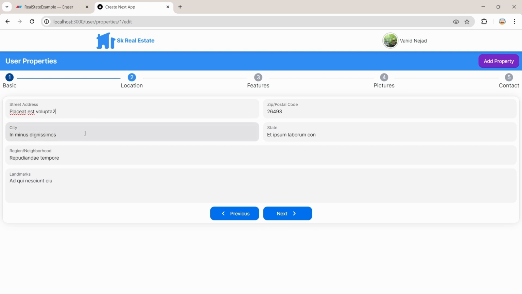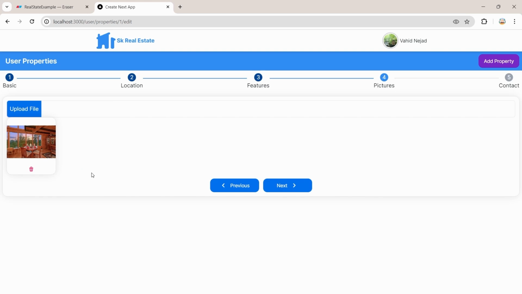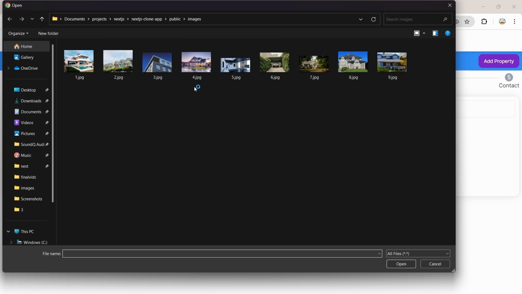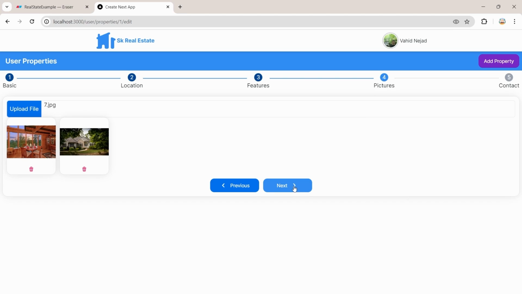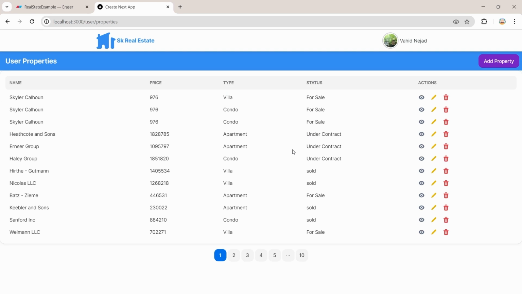Here let's put a number after each input. Okay, and then click on the next, put a number here, and here click on the next, delete some of the images and upload a new image. For example, let's import this one. Okay, and click on the next, and here let's just save the property. We can see the toast here, property updated.